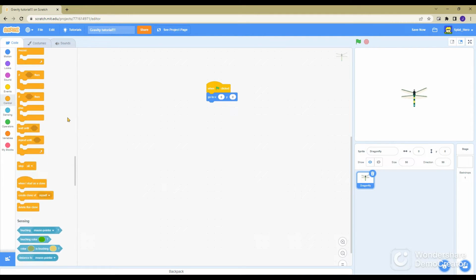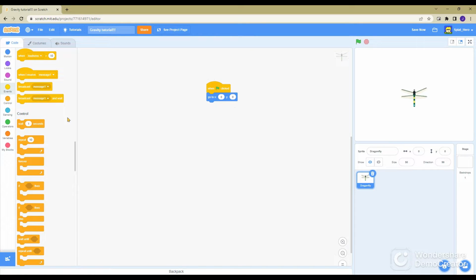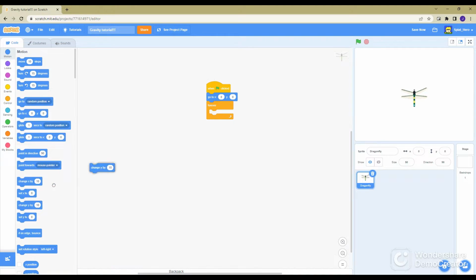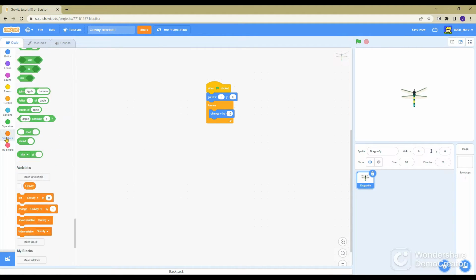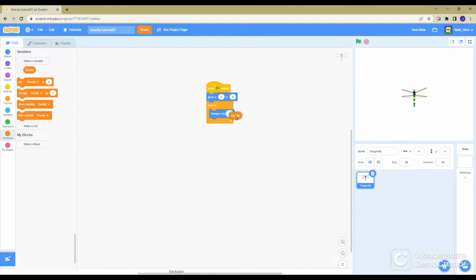So the first step is to put a forever loop like this. So change y, so in motion, change y by gravity. So let's see what that does.